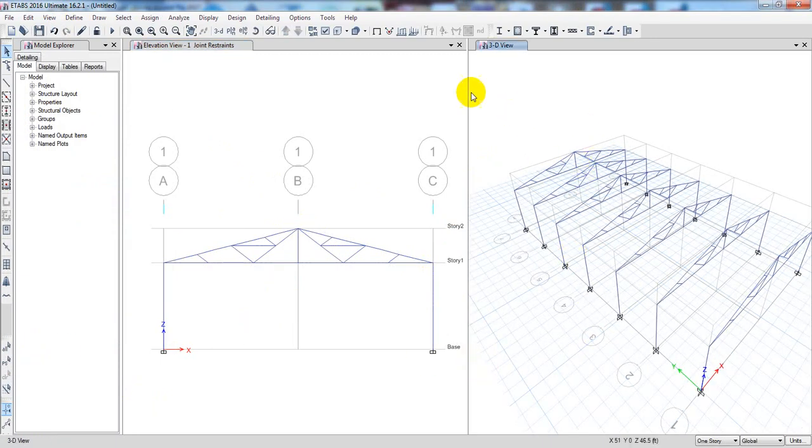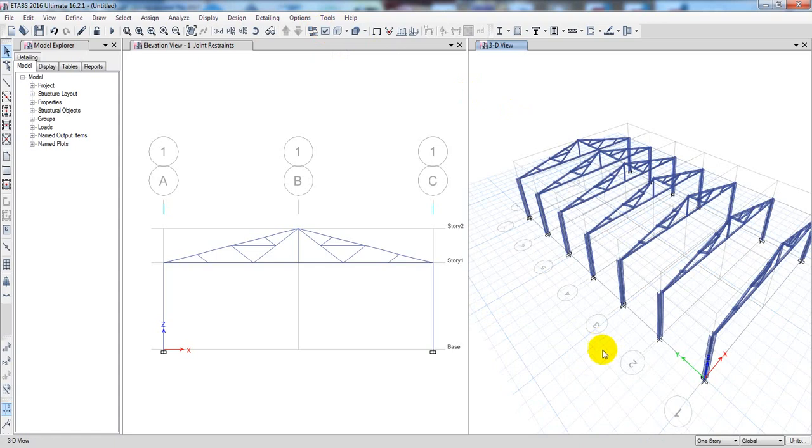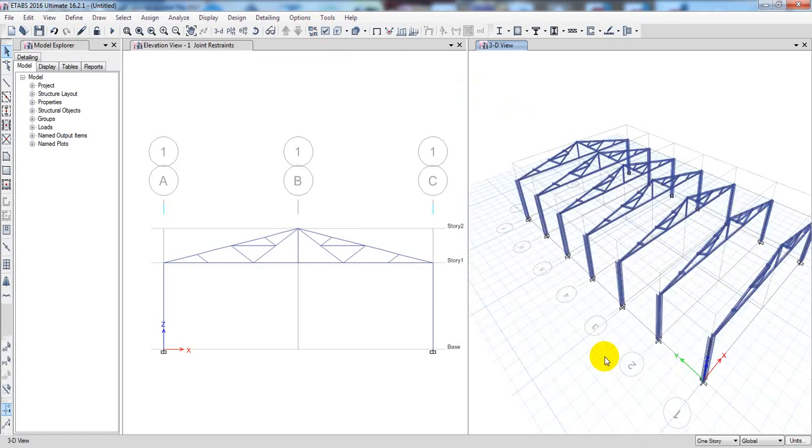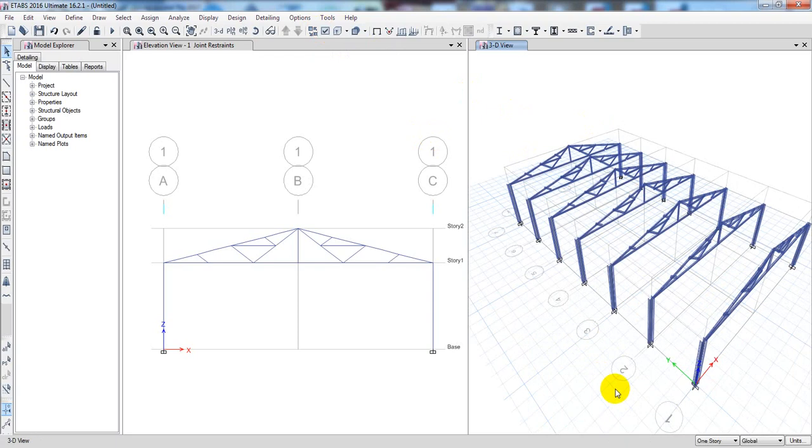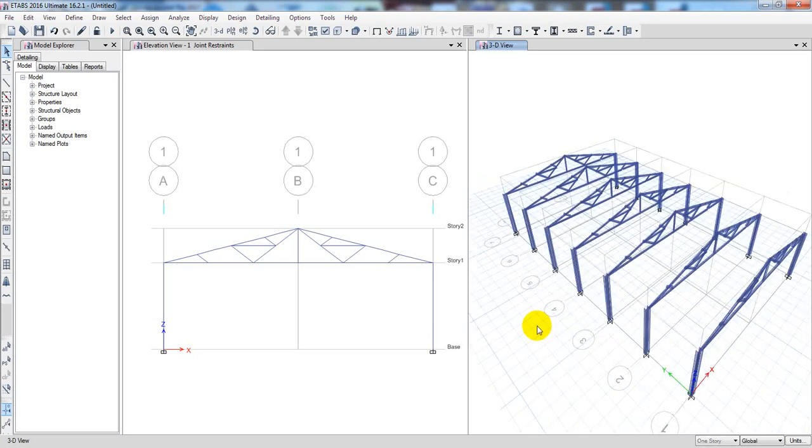So we have drawn our model perfectly. Just see here, we have drawn the model perfectly. So in our next lecture, I'm going to show how we'll give our roof slab or roof, and how we'll give our rafter to support that. And after that we'll define load, and also we'll define our wind load and earthquake load to it. And after that we'll go for analysis and design.